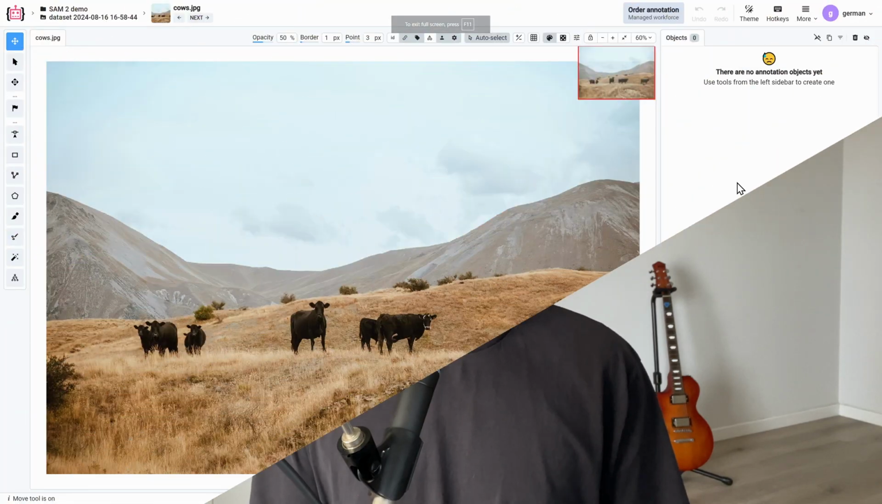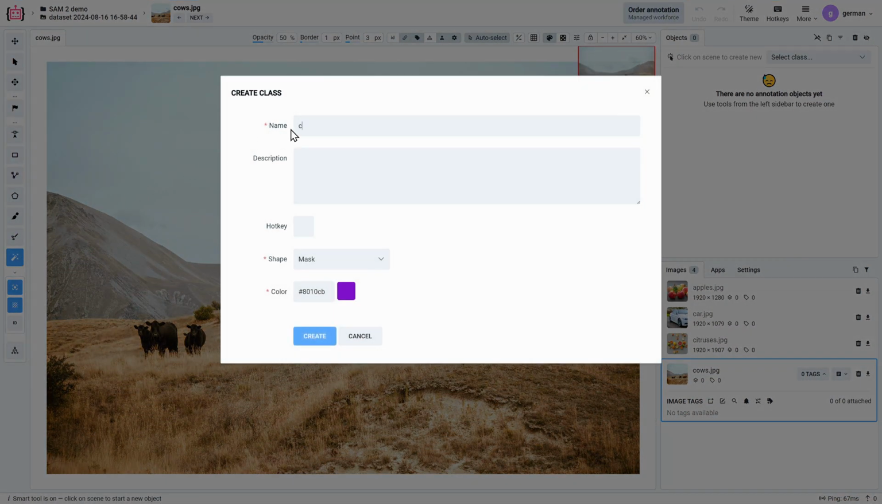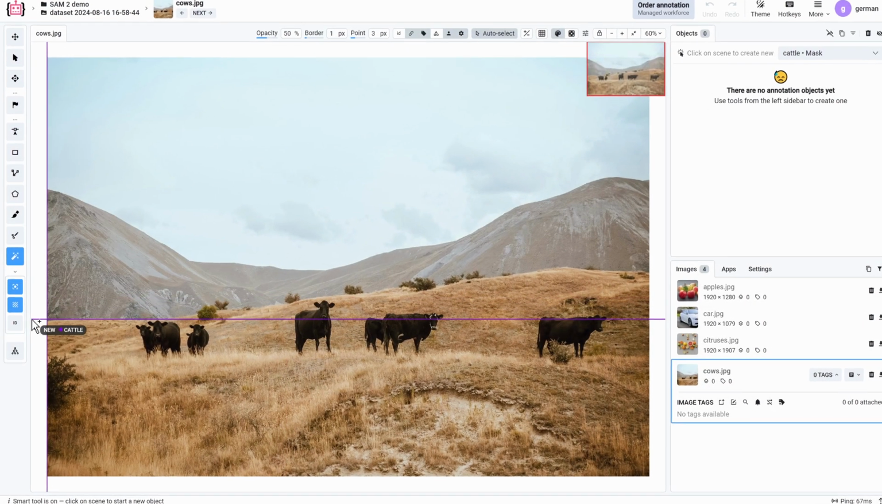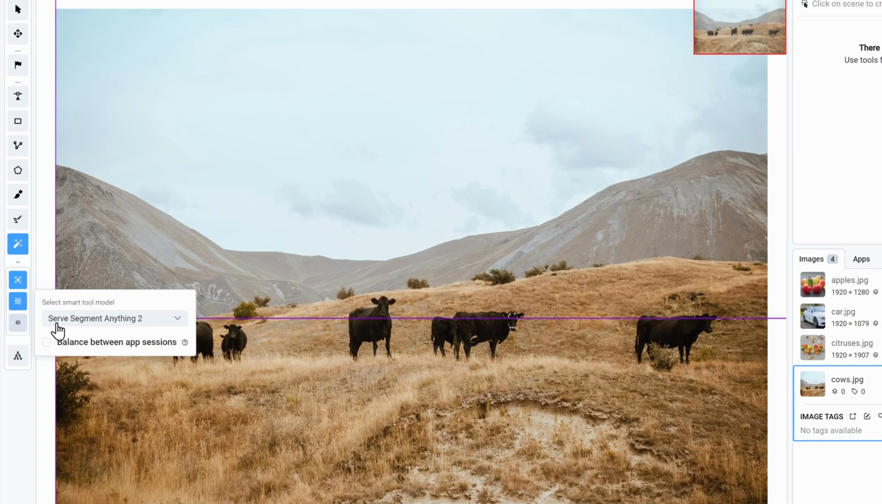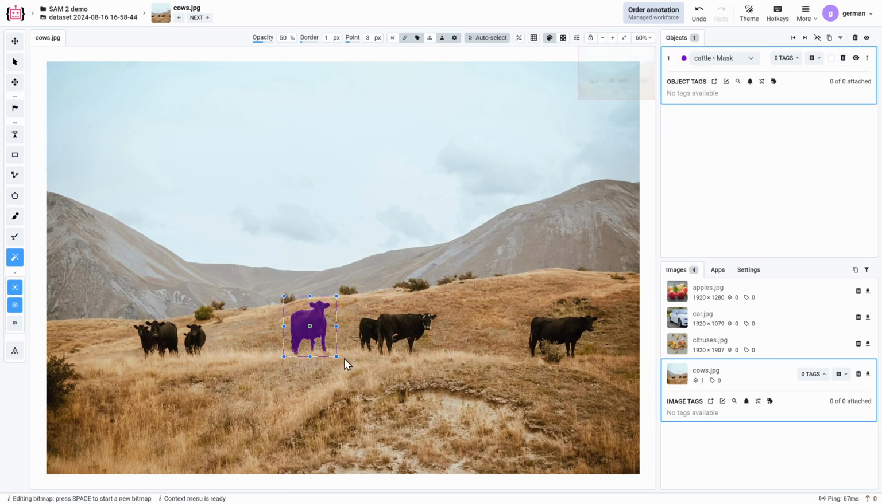Let's start. First, let's grab a smart tool and create a new annotation class. You can check which neural network model is currently deployed by clicking this button. Then I can put a bounding box around an object to get a prediction. If you are satisfied with the current mask, you can press spacebar to finalize the object.